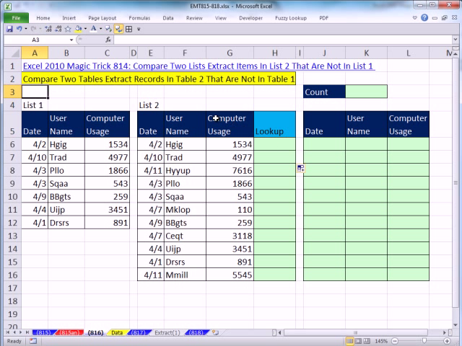So here's table two. Oh, this should say table, right? Because this has got records. And our goal here is to compare the two tables and ask the question, are there any records in table 2 that are not over here? If that's true, then we want to extract them. And we want to do it with a formula.